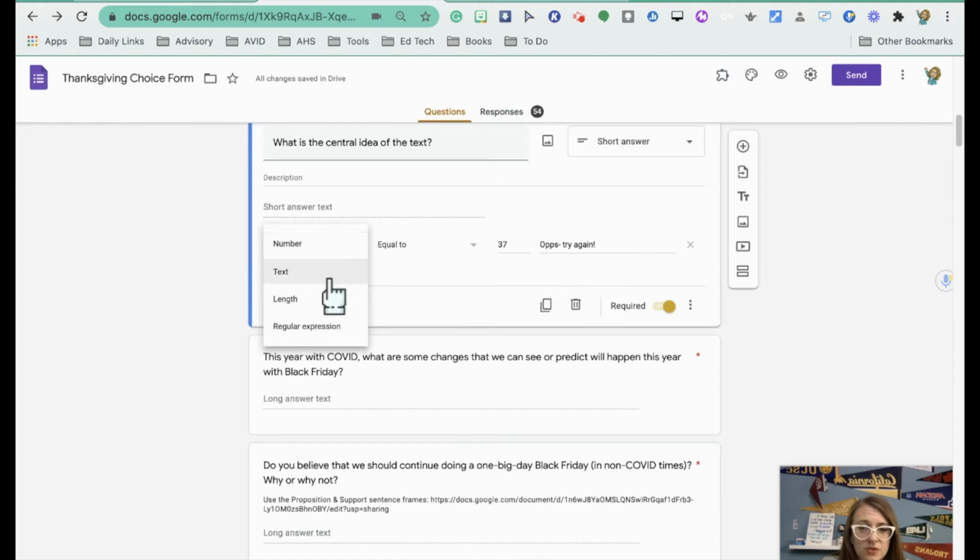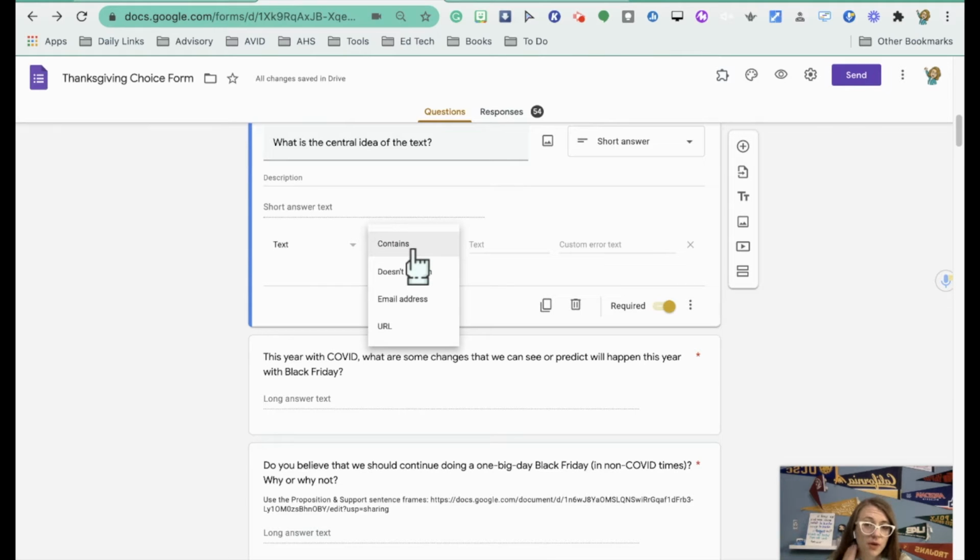With short answer text, I can also put in text. If I'm doing a vocab word, it can be set to contain or not contain certain text. I can even set it up for an email address, so the answer has to be an email address. Or if they need to find a site that explains this concept, I can set it as a URL, so it must be a website that they're putting in.